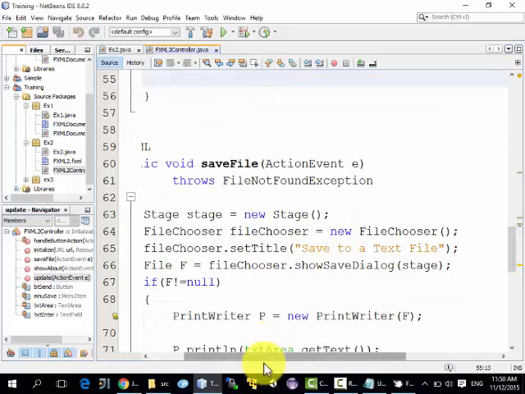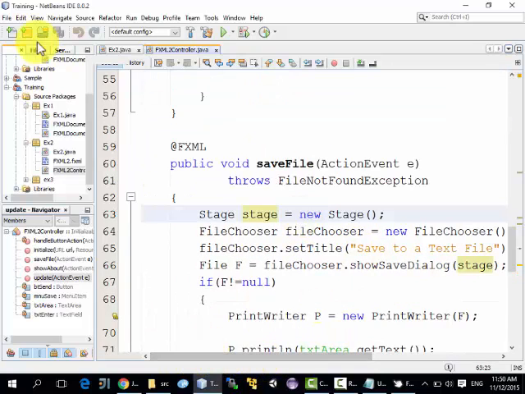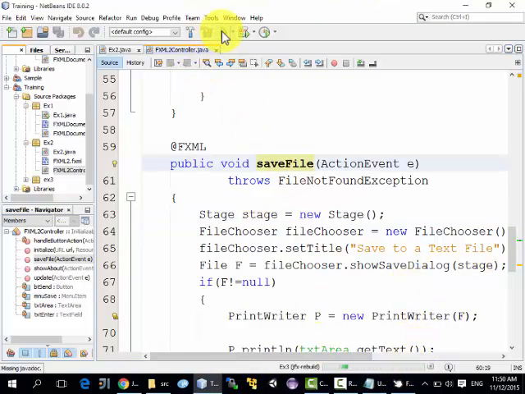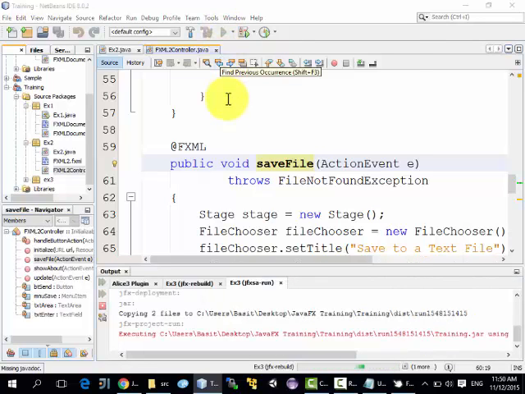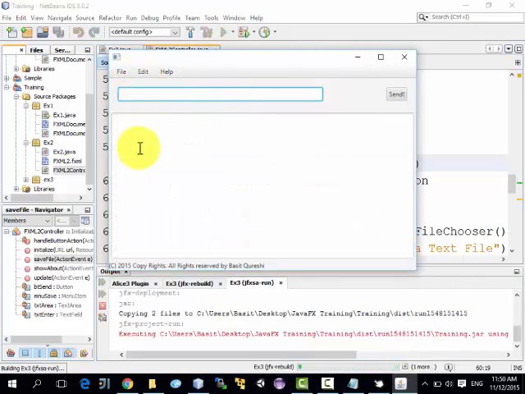All right. So now I want to show you something interesting, which is very commonly used. How do you save a file? Right. So I'm going to run this program. Let's type something.